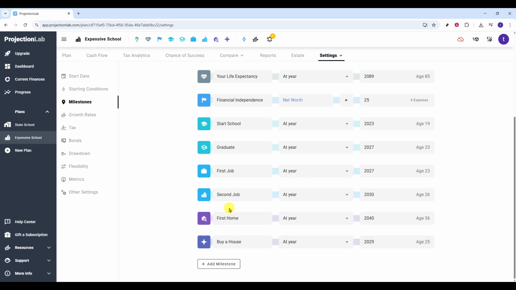That's it. You've navigated to ProjectionLab, opened the sample plan, gone into Settings, entered Milestones, scrolled to the controls, added a new entry, selected a custom milestone, and given it a meaningful name. From here, you can return to your plan view and watch that milestone appear in context, helping you visualize progress and keep your financial story aligned with your goals.